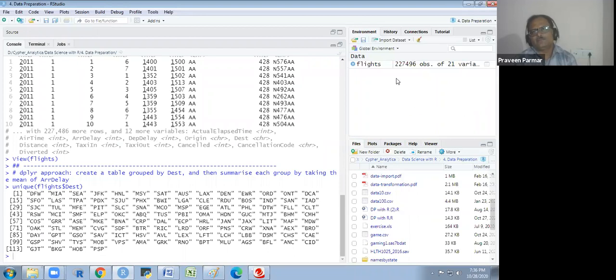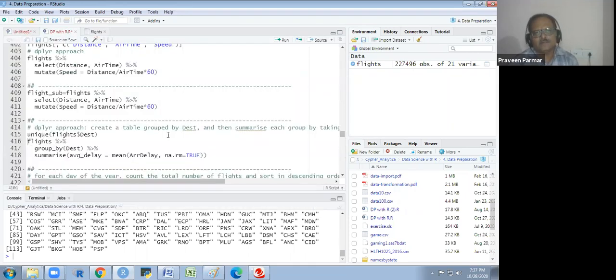But we have 227,496 observations, and these destinations appear multiple times in this data frame. And I want to group by the destination first. As per the destination, I group it, and then I summarize the average delay.